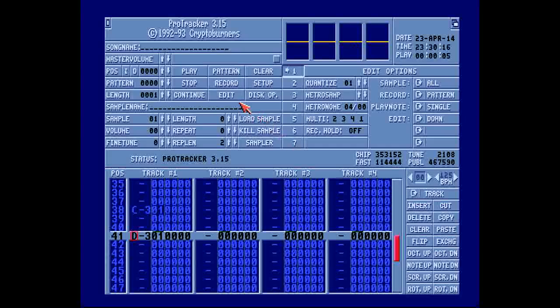So this toggles the edit mode, which lets you edit the notes without playing the pattern. You can clear stuff, you can enter setup, and that's what we're going to do now. And this we will go into later to load our instruments. This is the disk operations.